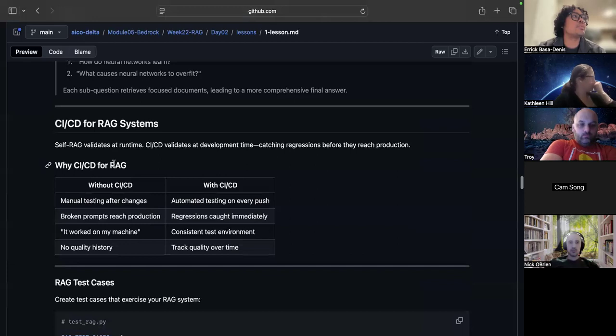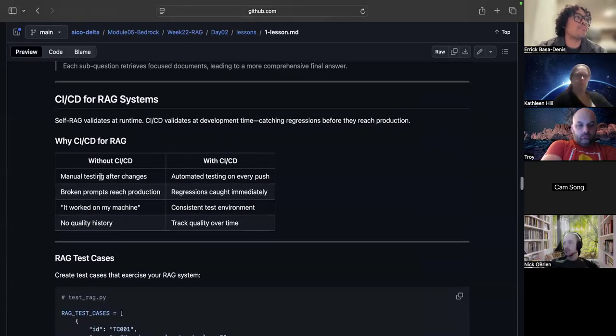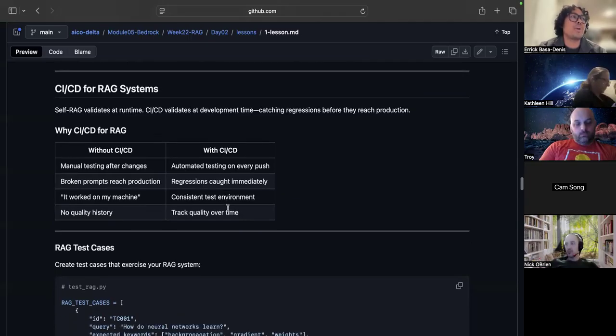All right, so for CI/CD for RAG systems, self-RAG validates at runtime, CI/CD validates at development time, catching regressions before they reach production. So why CI/CD for RAG? Without CI/CD, manual testing is required after changes, and broken prompts reach production. We have a problem of it works on my machine, but maybe it doesn't work on another machine, and there's no quality history. With CI/CD, there's automated testing on every push, regressions caught immediately, a consistent test environment, and it tracks quality over time.